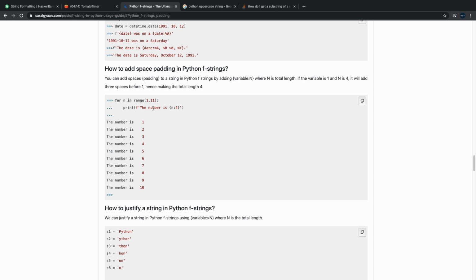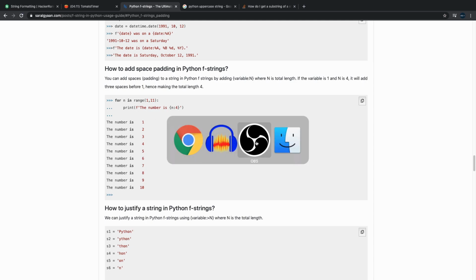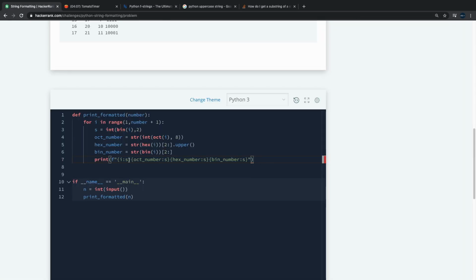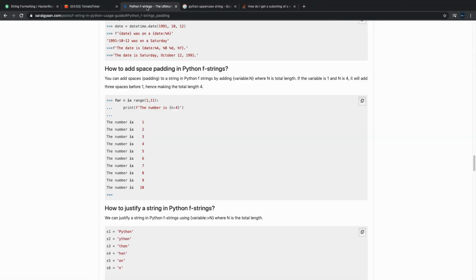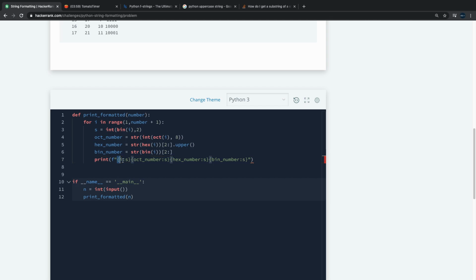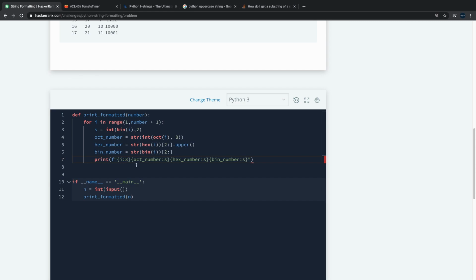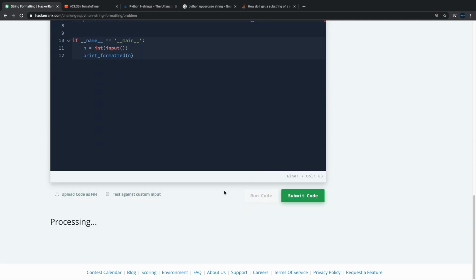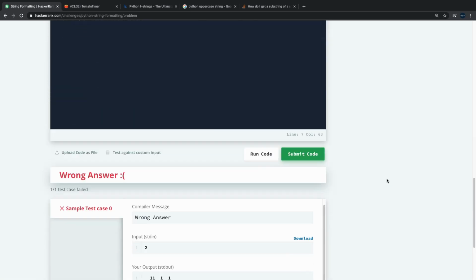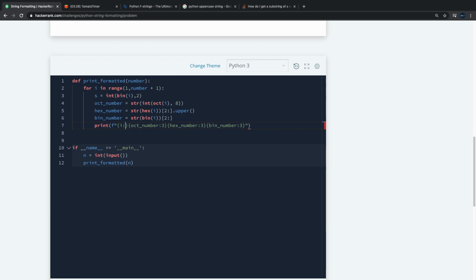How do you add space? Add space. So what's the difference between this and this? For i in range 1 to 11, padding 4. If I do this, yeah, 3. If I do this like that.